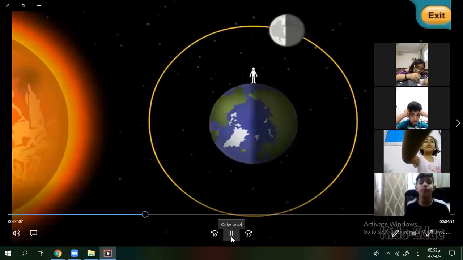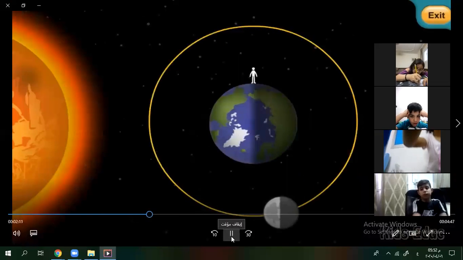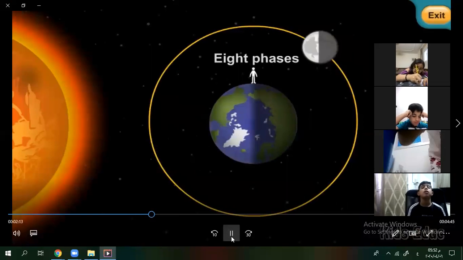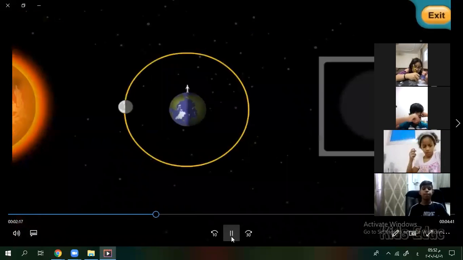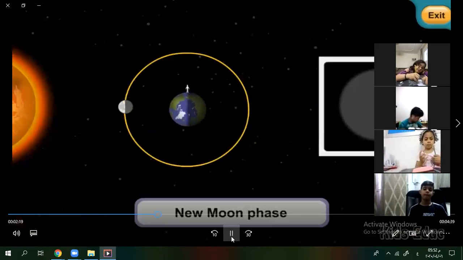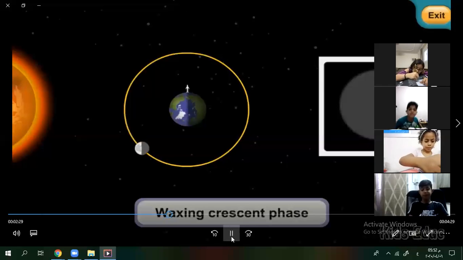Based on what we just learned, let's look at the different phases of the moon. There are 8 phases in all. We'll now explore each phase of the moon. The lunar cycle begins with the new moon phase, when the moon is not visible from the Earth. This is because the half of the moon that faces the Earth is not lit, and we only see the dark half. During the waxing crescent phase, we begin to see a very small part of the moon lit by the sun, but most of it is still shadowed.